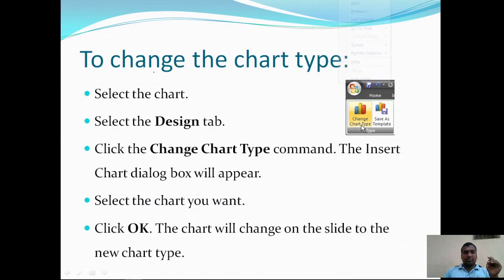So first of all, to change the chart type, we have different types of charts. After inserting the charts, select the chart and go to the design tab. In the design tab we have a change chart type command. If you click on this change chart type command, the insert chart dialog box will appear.